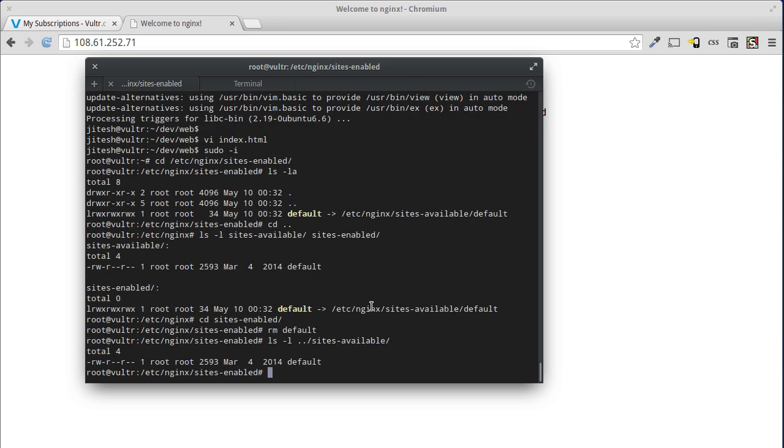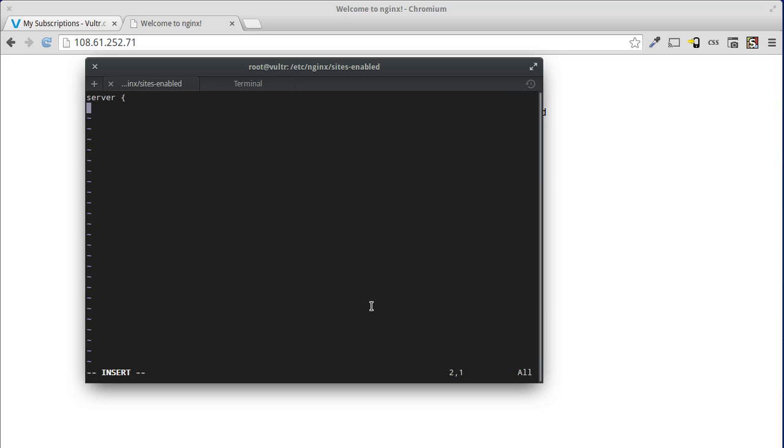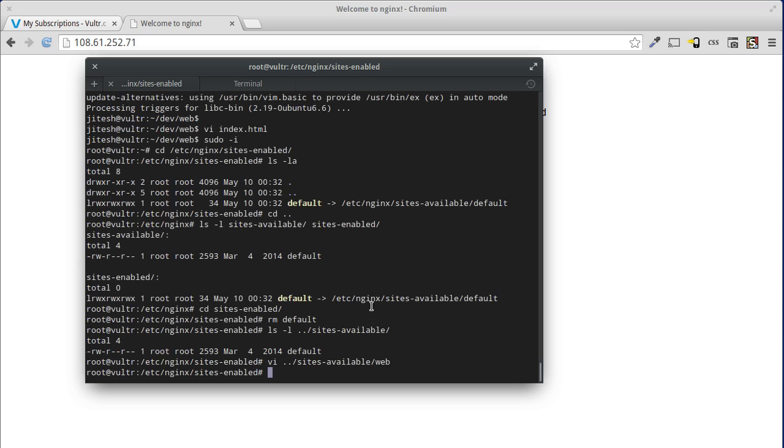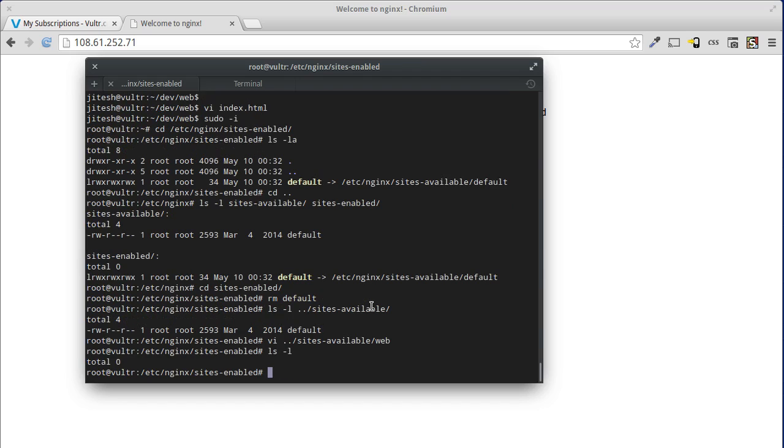Alright, so let's create our own site. In sites-available we'll call it web. Create a server block, listen on port 80, although that's implied I think. Set a root directory of /home/jitesh/dev/web. Set the index file to index.html, and that's all. Save and quit. Now sites-enabled doesn't have the file, available has it, so we have to create a symbolic link.